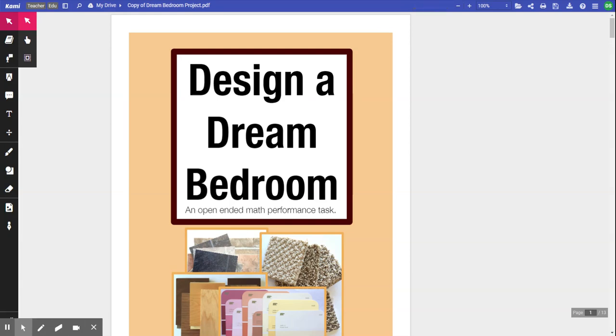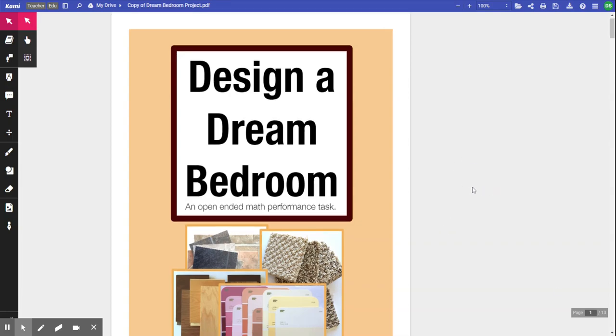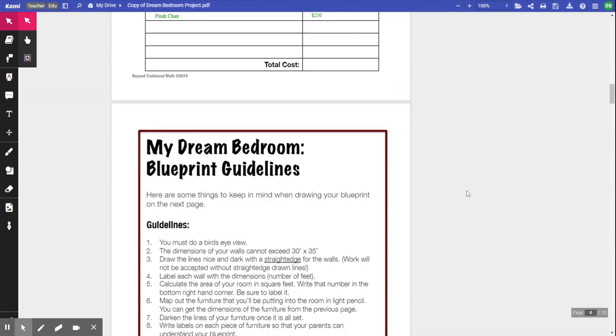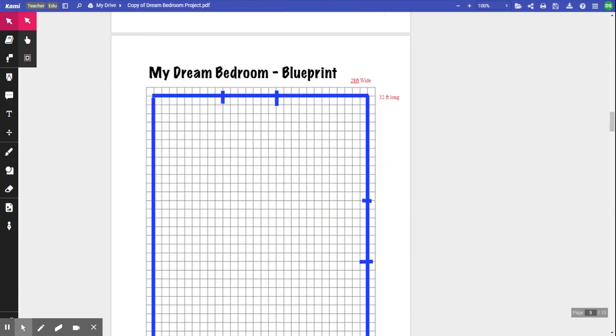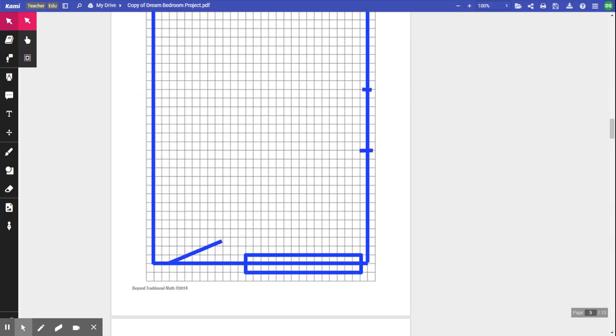So the first thing we need to do when we design a bedroom is we need to know what the room actually looks like. So what you're going to do if you haven't already is go down to where it says My Dream Bedroom Blueprint. And you're going to draw a blueprint of your bedroom.